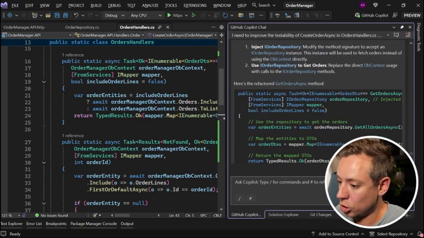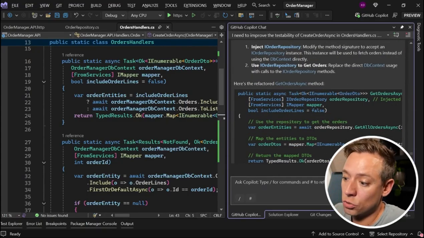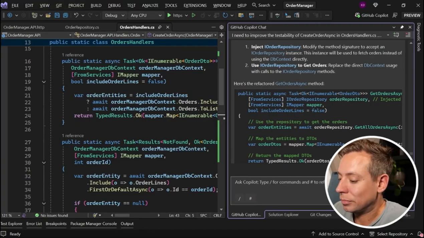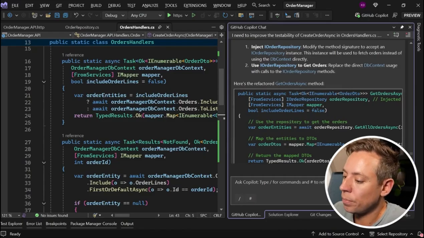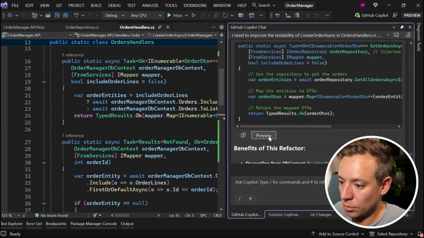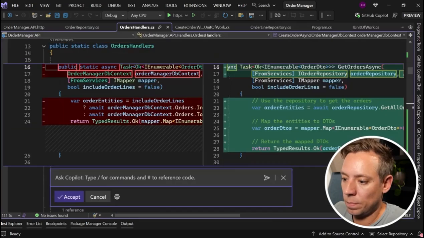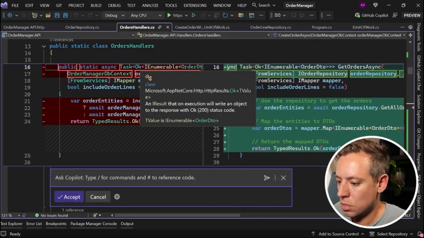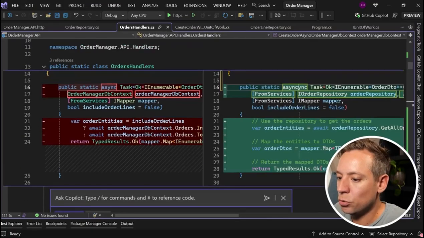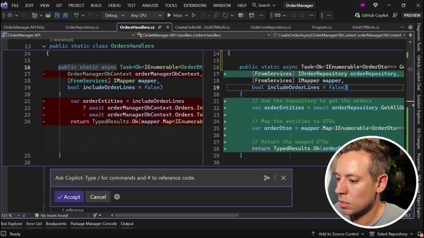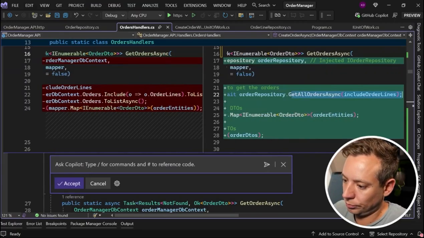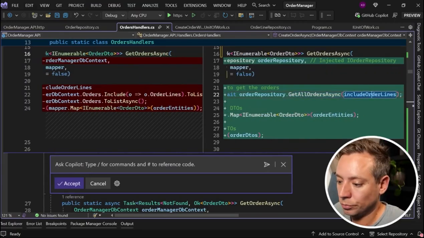Let's have a look at the suggestions. It suggests to inject the IOrderRepository and use that to get the orders. That's exactly what we asked for. Let's preview this code. This is not completely what I want. It seems that it's deleting a bit too much. There we go, that should be better. And the rest looks okay to me. Let's accept it.